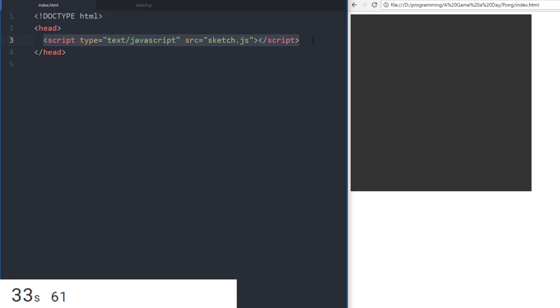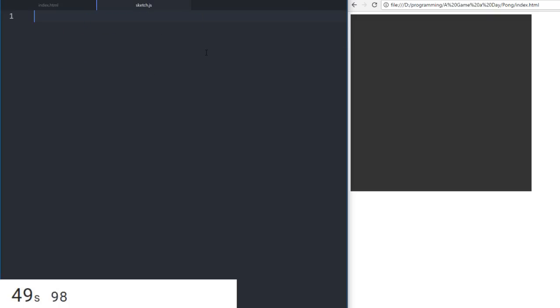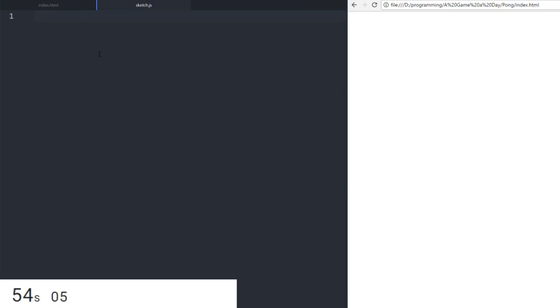So if I do that and copy and paste, now we have to link the P5 library, and that is p5.min.js. There we go. I'm actually going to order these a tad differently. So within sketch.js, here I'll refresh this. This is what it should look like.